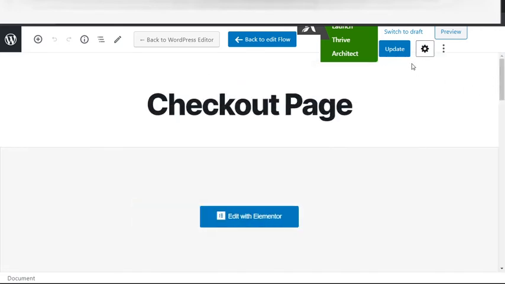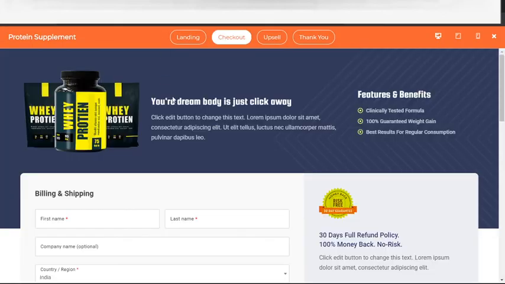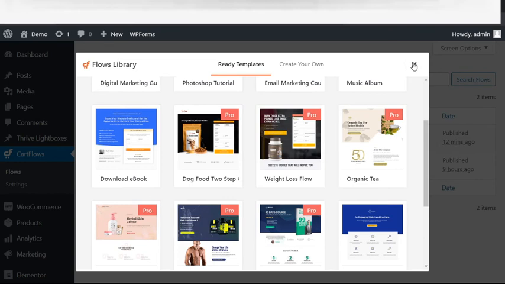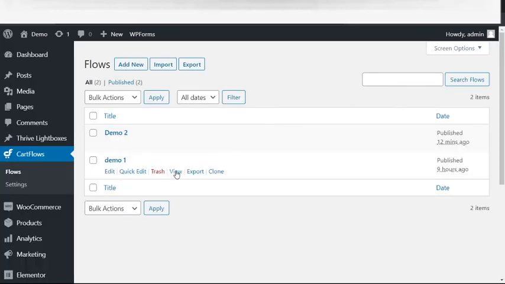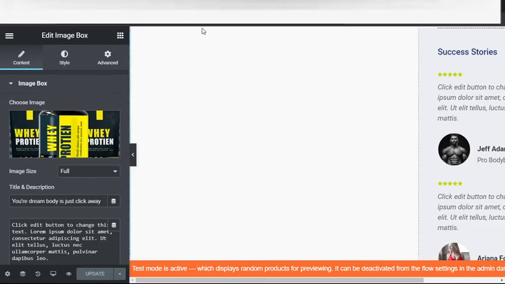All right. So I'm going to update this page, and then I'm going to open this in a new tab very quickly. I just want to make sure I show you how the checkout page looks like with the order bump.